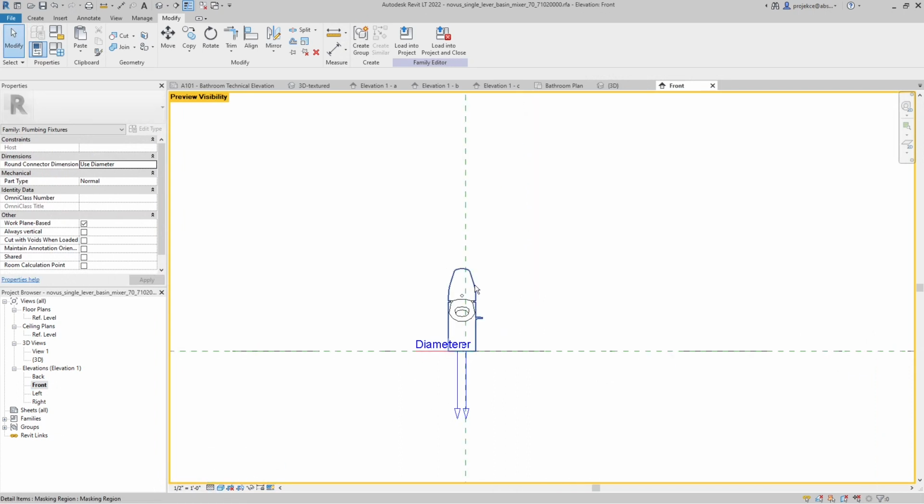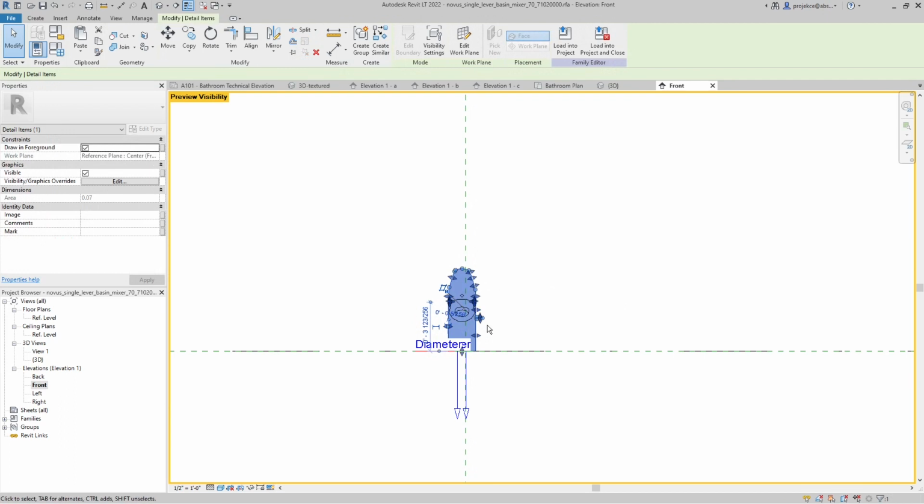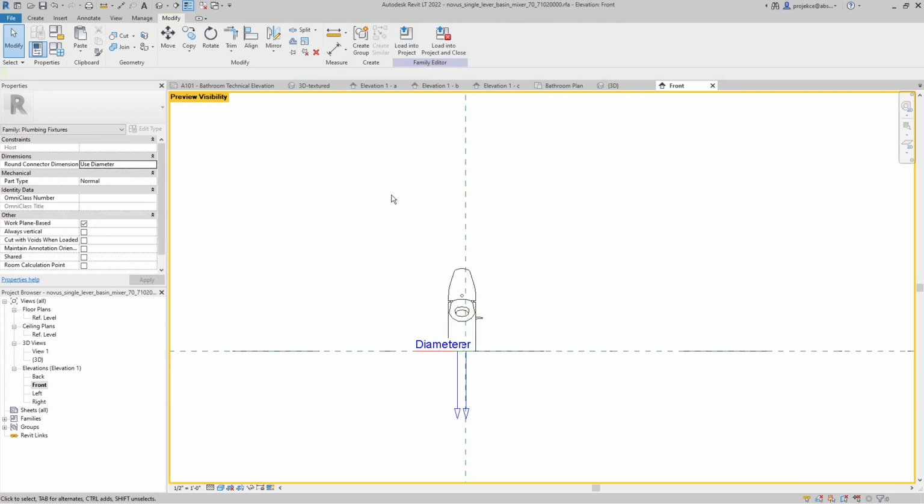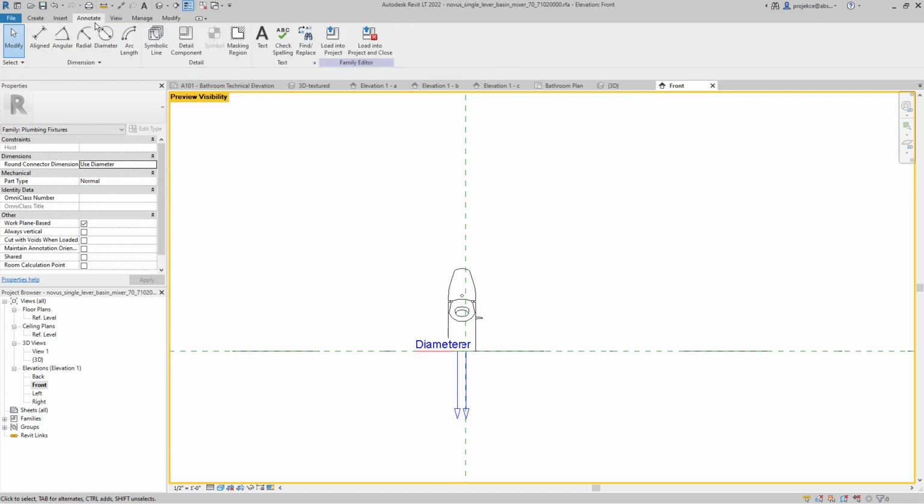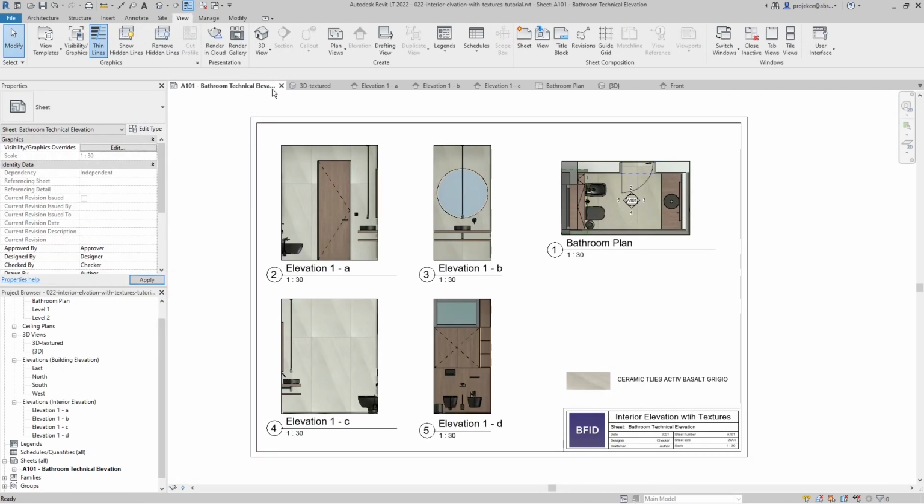and I change the detail to fine. You can see when I click here in the elevation, it doesn't show the 3D object, but detail items. And actually, it's usually modeled as a masking region. So then you cannot change the color of the masking region, and it always shows up white. So this is a problem with some families, and you have to adjust them so that they then work in your elevations with textures and they show the proper material color.